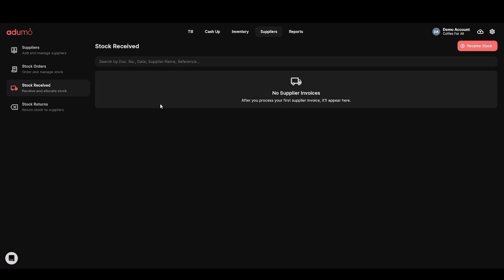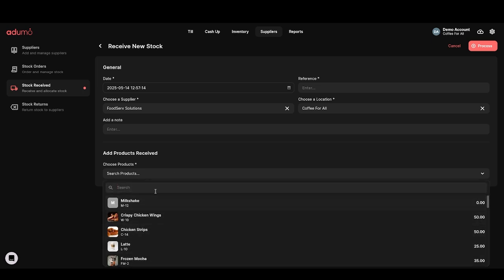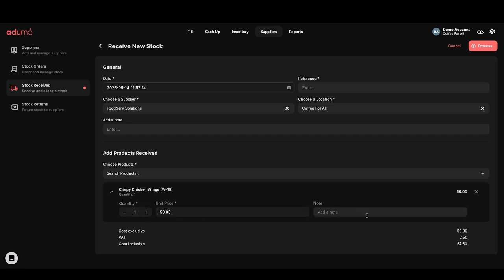On the stock receive as well, just click on Receive Stock. Here's going to be the date. You can put in a reference. Choose the supplier as well. Choose your store location. You can add a note. Here's going to be the list of the products that you want to receive then. So let's say you receive that product. You can edit the quantity as well. You can edit a note.